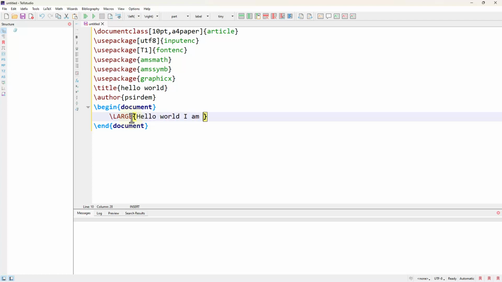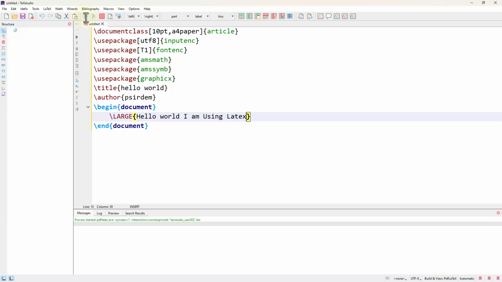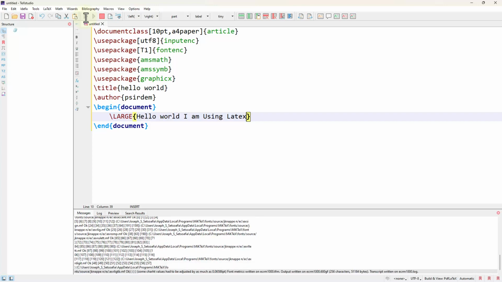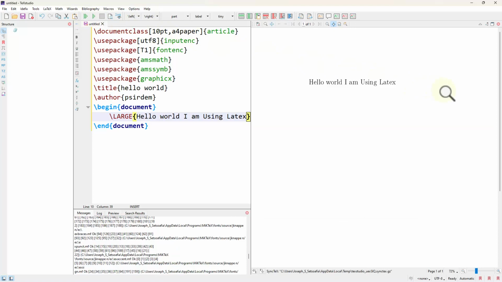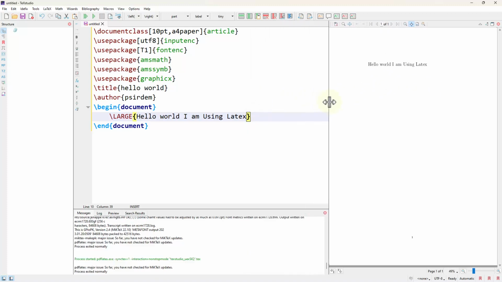I am using LaTeX, right? LaTeX. And then you click on this green button, the first one that says build and view, right? Click on the button and then you wait patiently while it compiles and builds, and when it's done building, it will preview it here for us. Okay, so here we have hello world, I am using LaTeX, which means that MiKTeX and TeXstudio are now in sync.